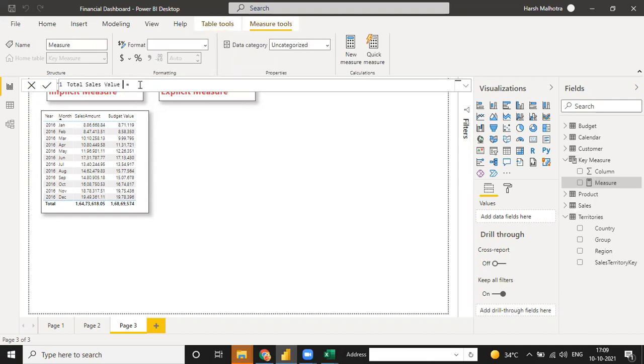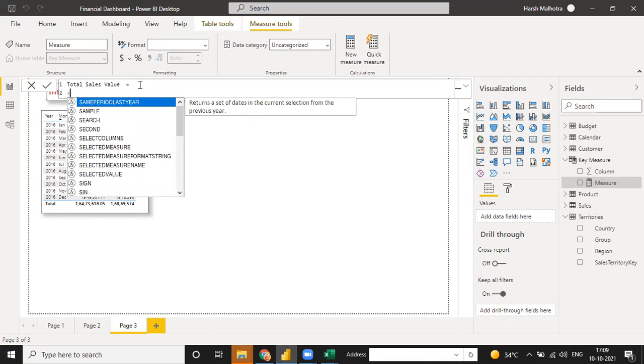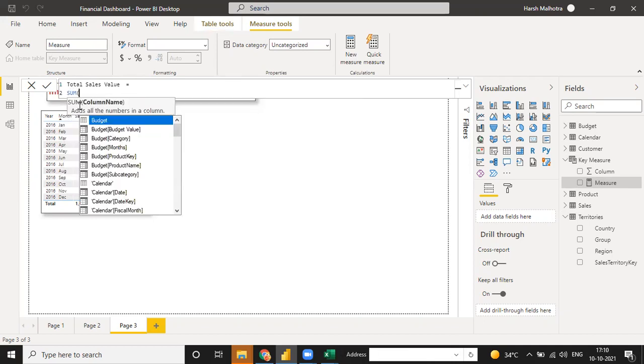Total sales value, click on this sum. See, sum means a column name and add all the numbers in a sum. It means add all the numbers in a column. First, second, third, fourth, fifth, sixth, seventh, eighth, line by line. And Jasmeet, this one is known as row context. Yes, this is known as row context because your every first row add, second row add, third row add, fourth row add. It is known as row context.